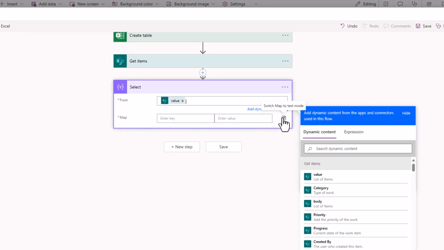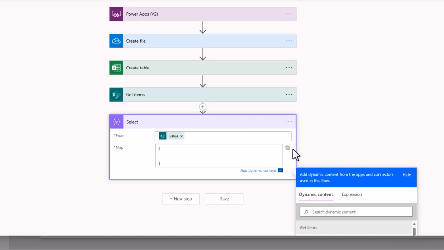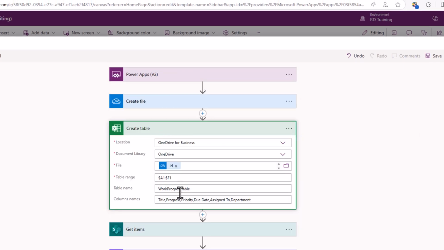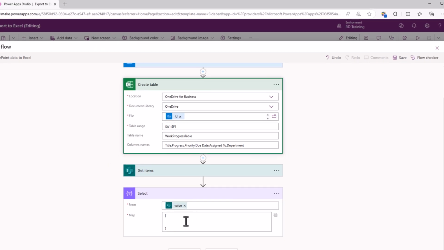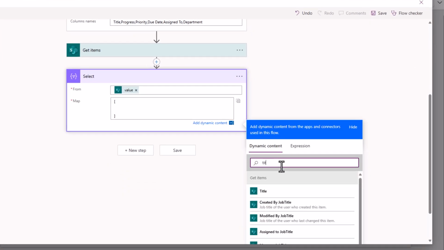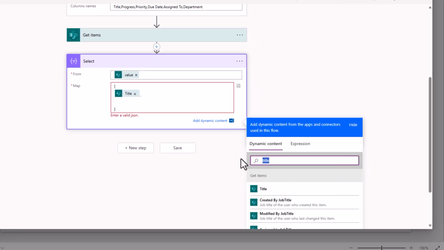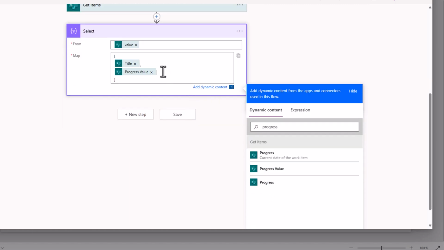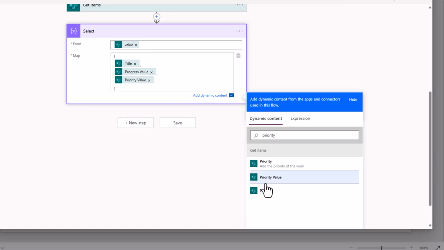map. I'll switch map to text mode, put an array, and in here, map it to the same columns that I defined in my create table action. Get the title of the item, then progress, then priority, and so on and so forth. Title will come from the title column. Progress is a choice column, so I'll pick progress value. Priority is also a choice column, priority value.